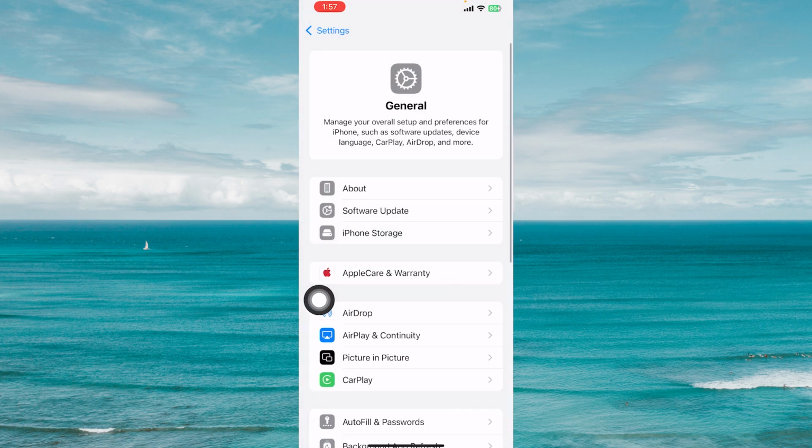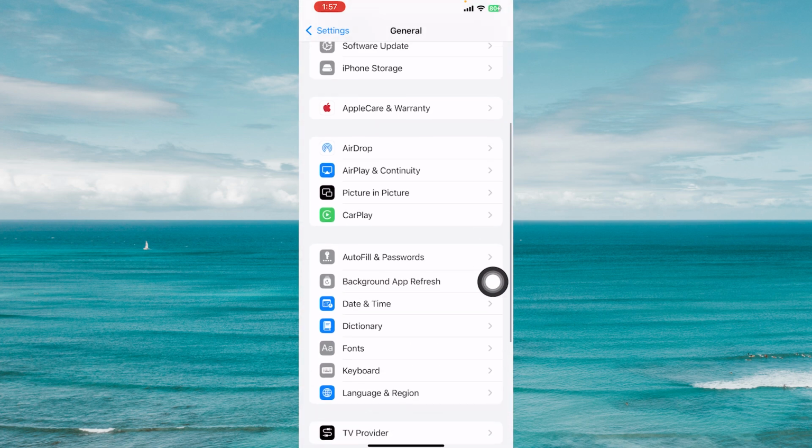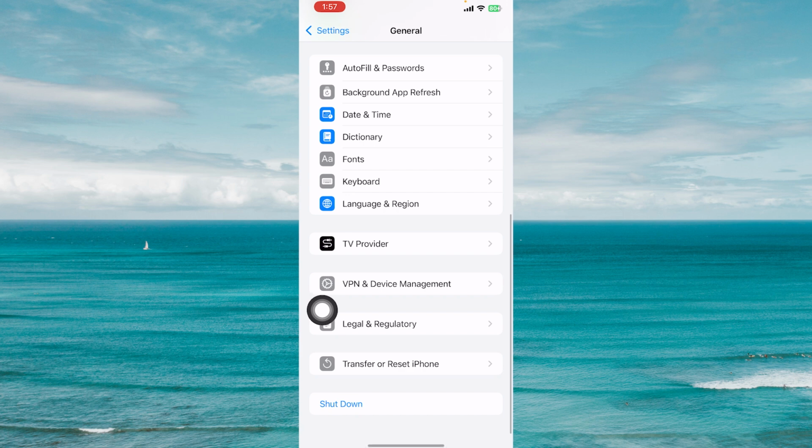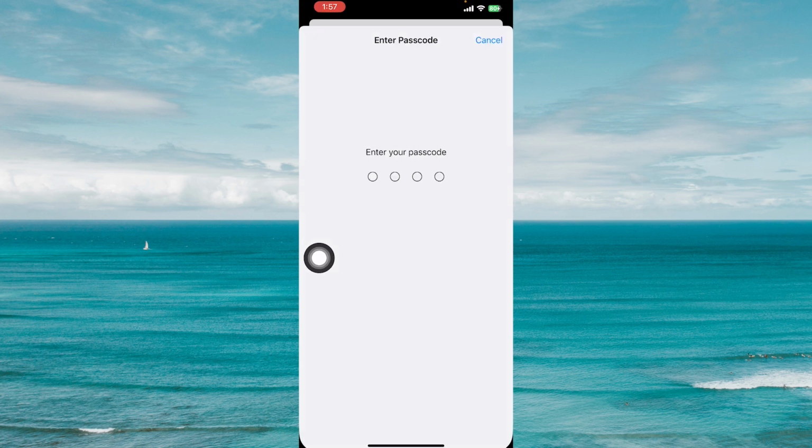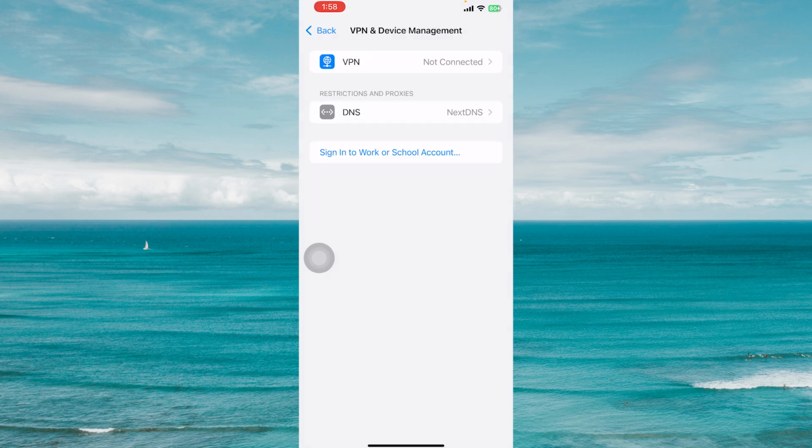If not, let's go back to settings, go back to the general settings page, scroll down a bit and click on VPN and device management. From here, disconnect from any VPN that you are connected to, and you can also delete saved profiles in here. For example, I have this one. I'm going to click on this one and click on remove profile, enter your passcode and click on remove.